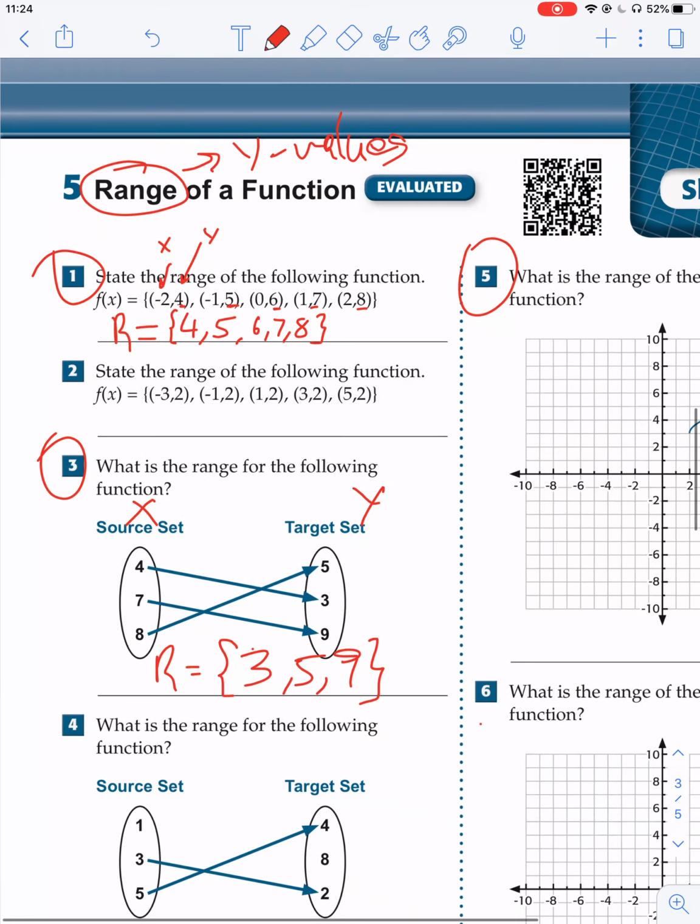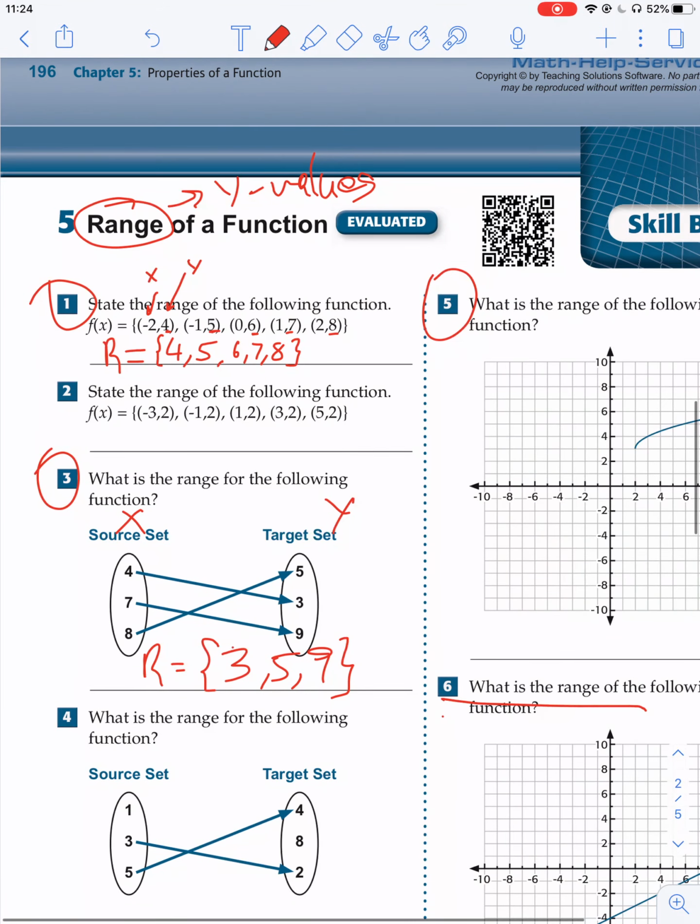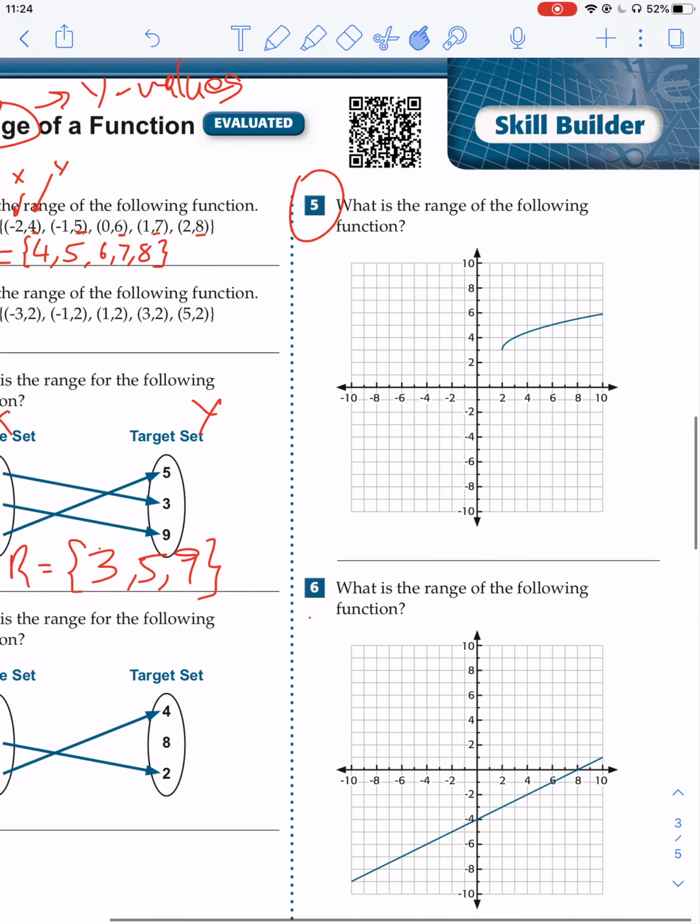Now our focus is shifting from domain to range, so we're going to do question 5. I'm looking at the y values that my function is taking. The minimum y value that my function can take is 3, and then it goes up, and it doesn't stop here because there's no dot. That means it's continuing, and it will increase and increase. This looks really bad, but basically this is what it should look like. It's going to go on forever and ever.